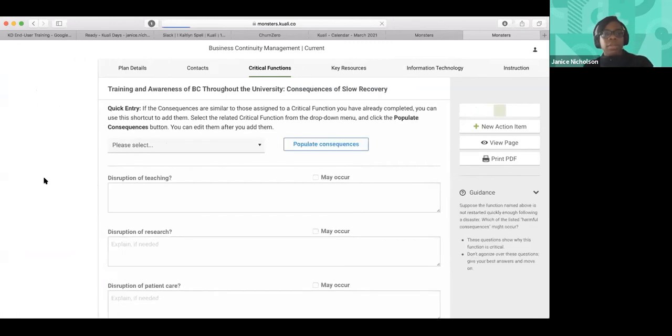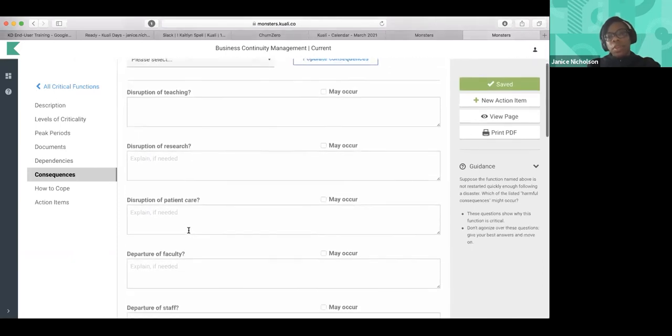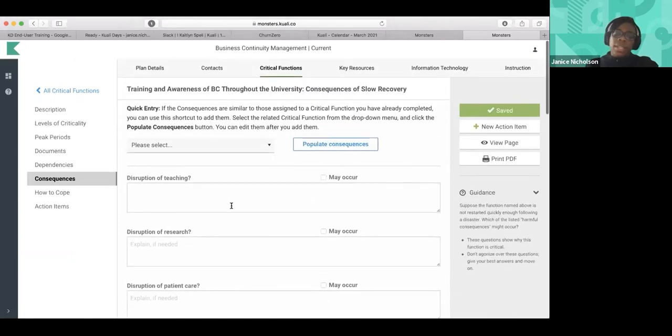So now we're going to move down to consequences. Keep in mind, we're still under the same critical function. So we're going to answer all of the questions that are listed here as it pertains to that critical function. Anything that does not apply, you can skip by putting in NA. If it does, or if it may occur, we're going to select the box here and then add a brief description. If you can't complete this particular critical function, will it disrupt teaching? If you select may occur, just give a brief description.